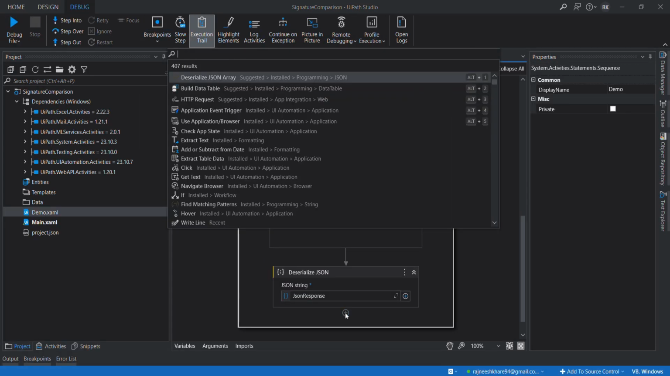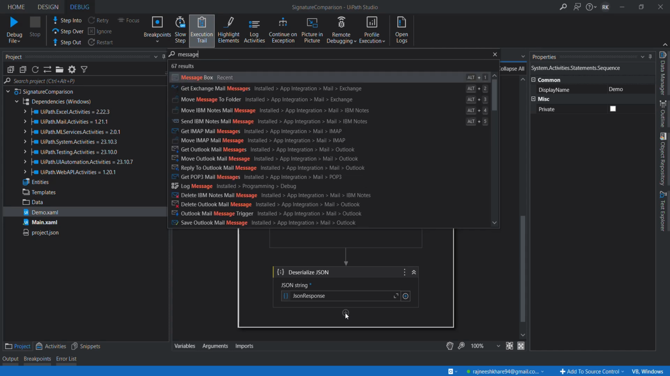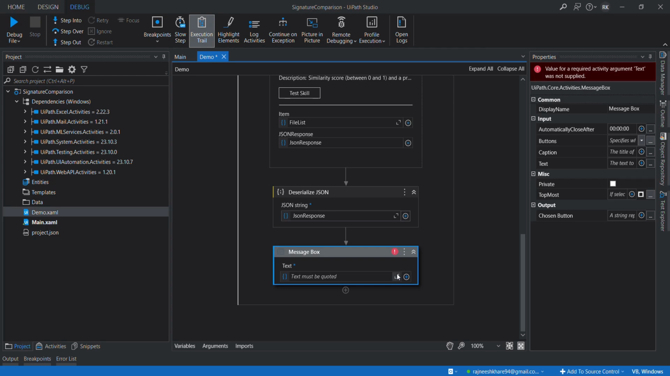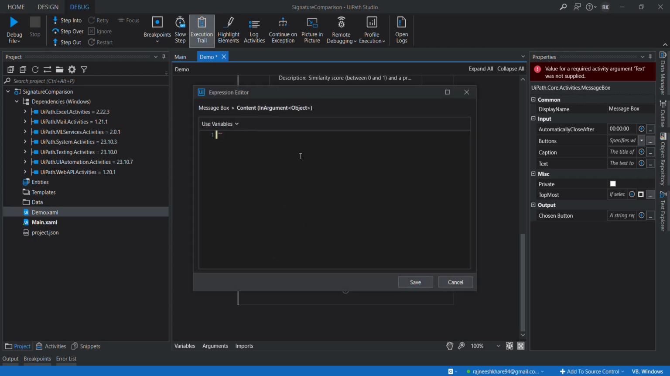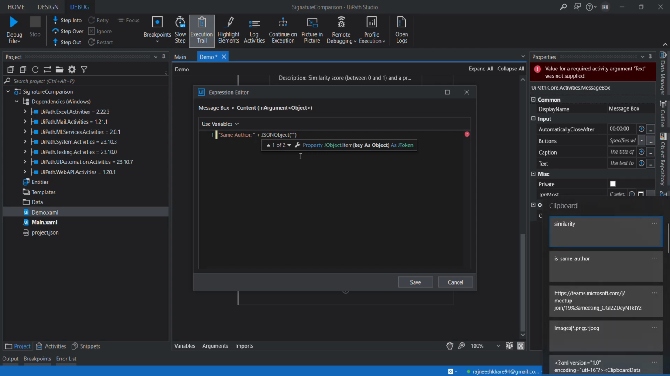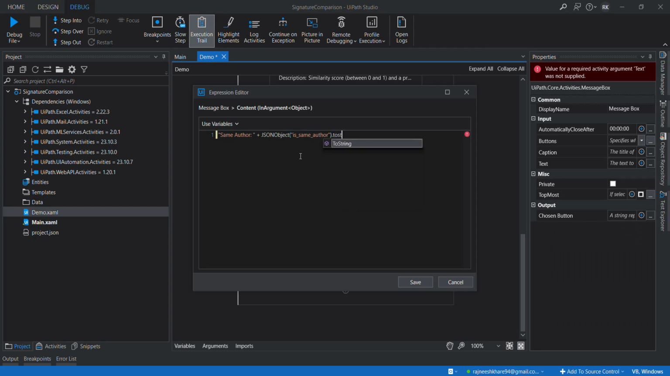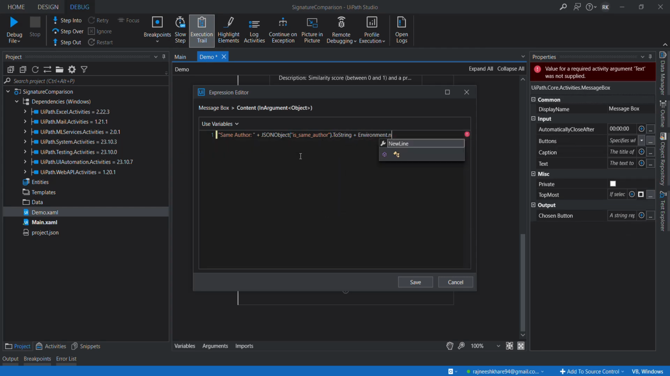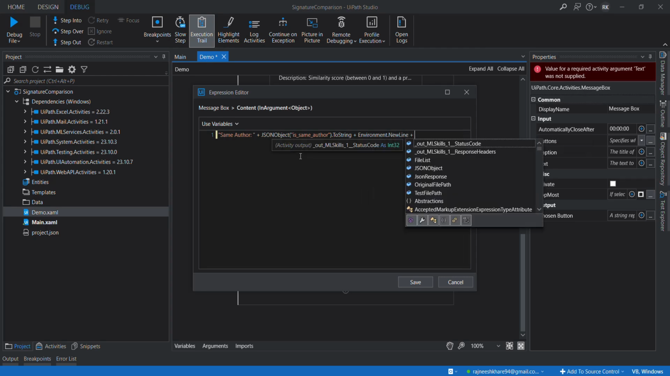So finally, let us use one message box to display the similarity score and also the Boolean variable of is same author. So let's open the expression editor. First, we'll tell whether these two signatures belong to same author or not. So we have a JSON object. Inside this, the key name, I've already copied, which is same author. Convert it to string. Then put a new line. Then we'll give the similarity score.